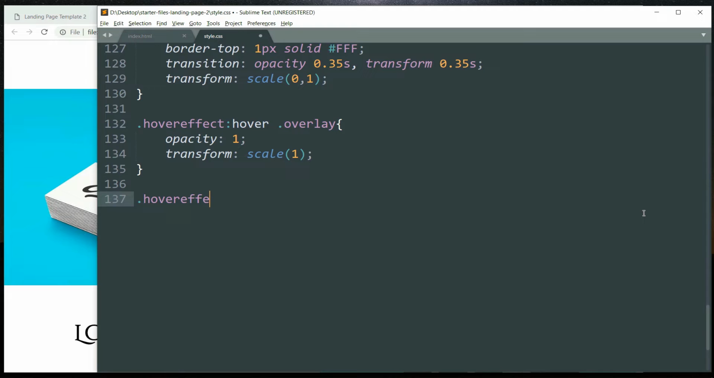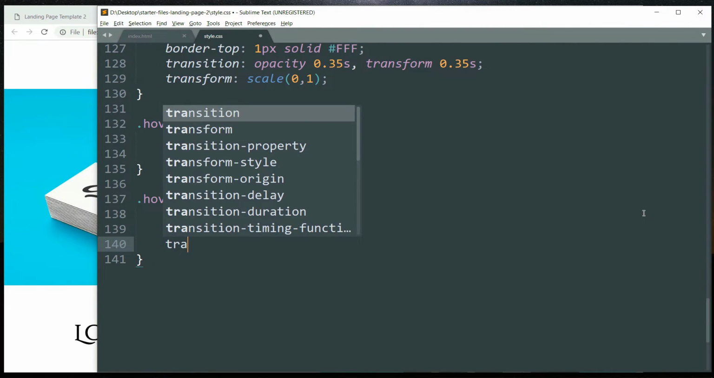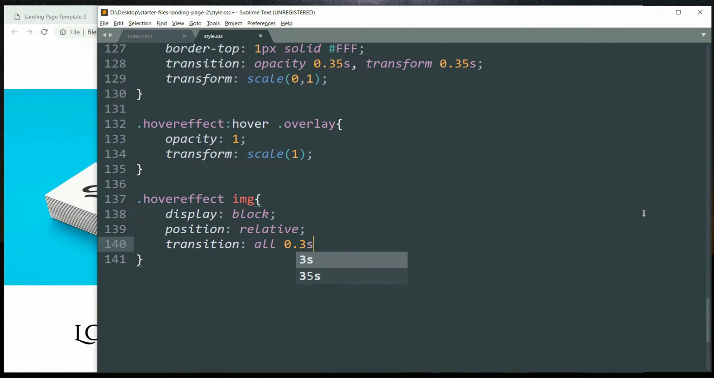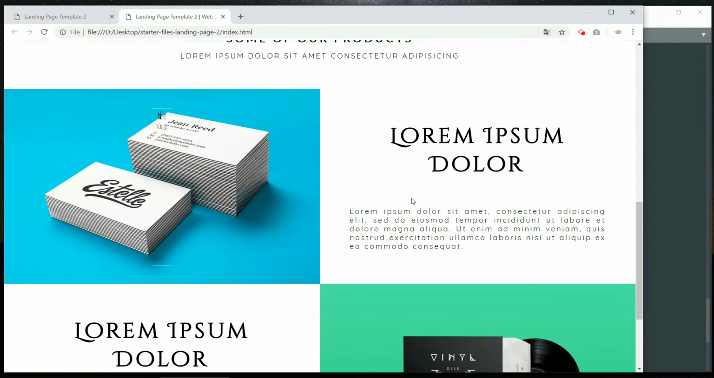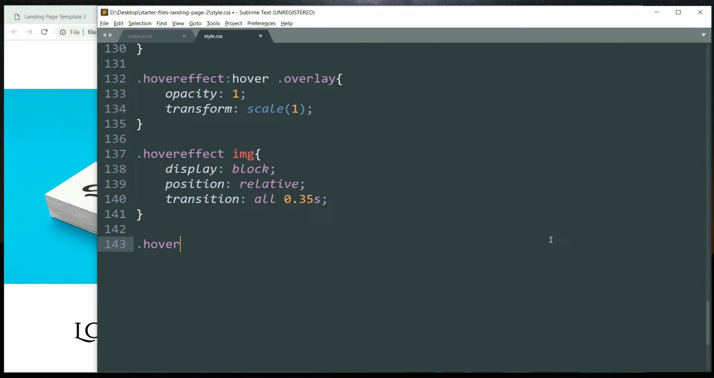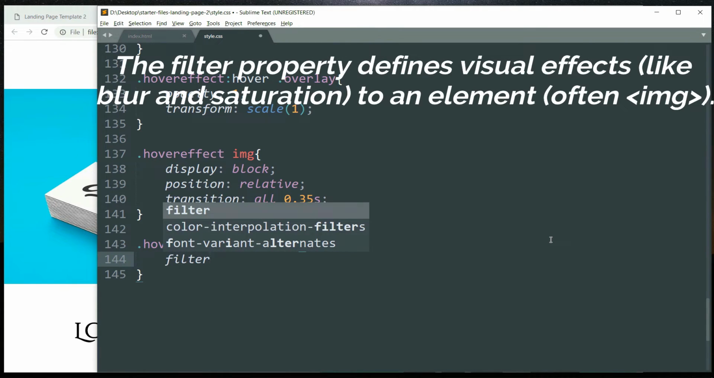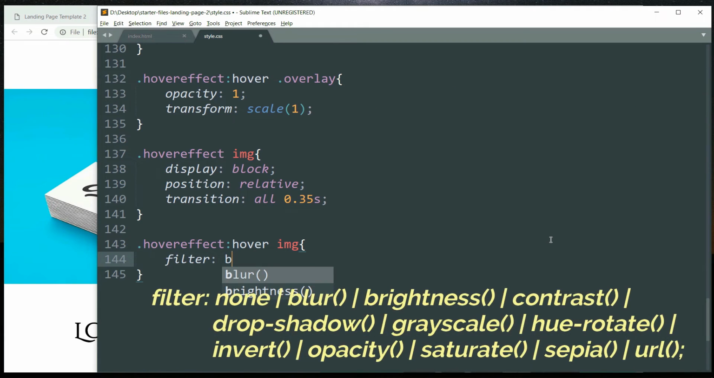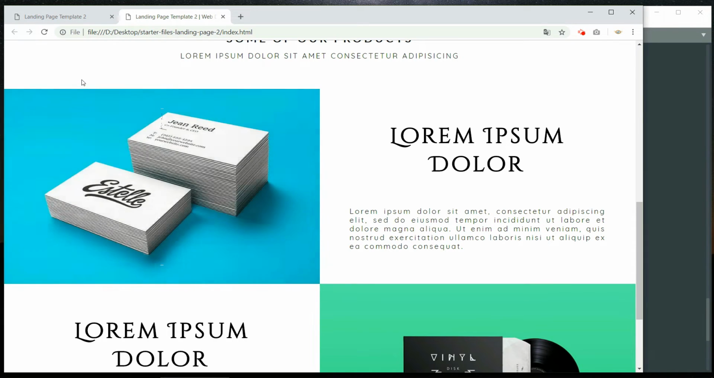.hover-effect img { display: block; position: relative; transition: all 0.35 seconds; }. Then .hover-effect:hover img { filter: brightness(0.2); }. This will add a slight gray color to the image when we hover over it.